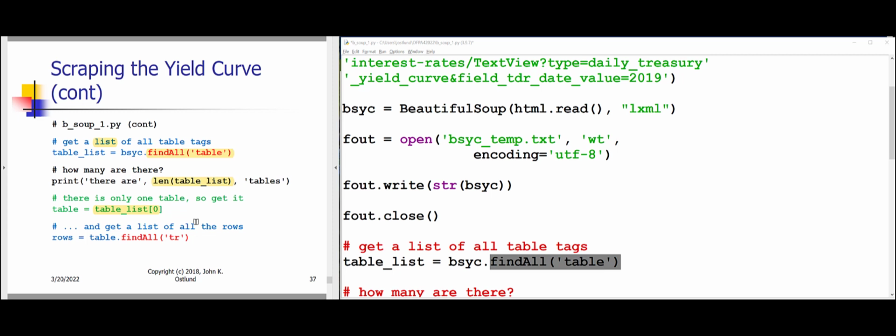Now, a table in HTML consists of some number of rows, and each of those rows has some number of columns. For the header row, the columns are THs, table headers. For the data rows, the columns are TDs, table data. All right, so let me get a list of all the rows.